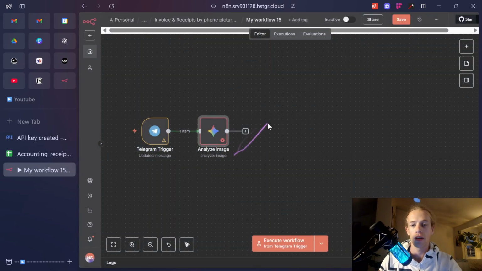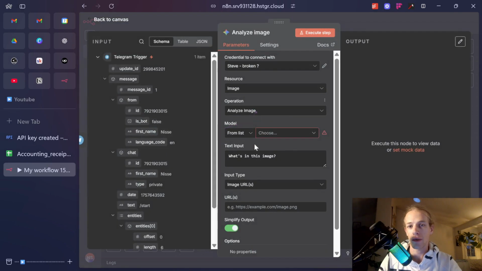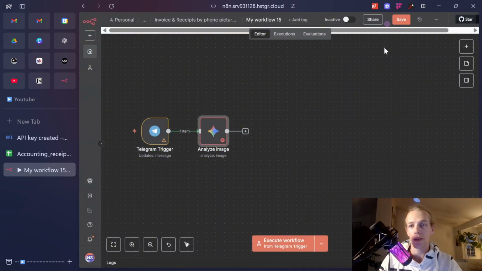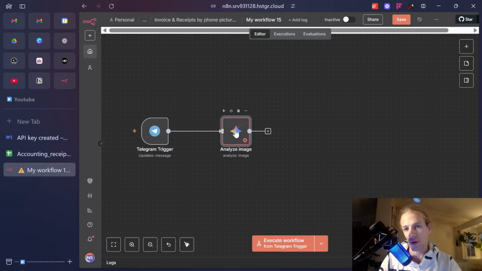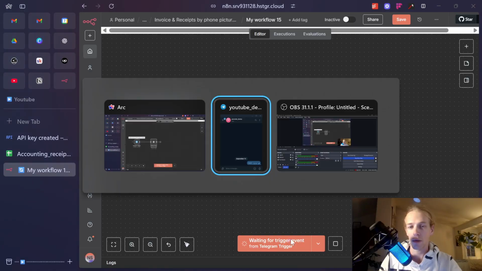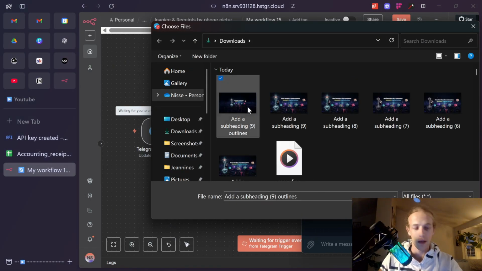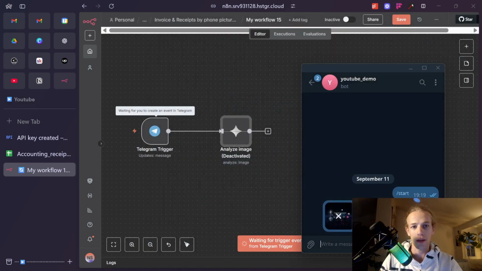Close. Okay, so over here, analyze image, we need to give it some instructions. So from list, which image? Let's try sending an image to our buddy here. Execute workflow. I press D because when there is an error, you don't want to start. Execute workflow, back on Telegram, and I will send it an image over here. Okay, send. I just did that for my YouTube banner. It is a start.